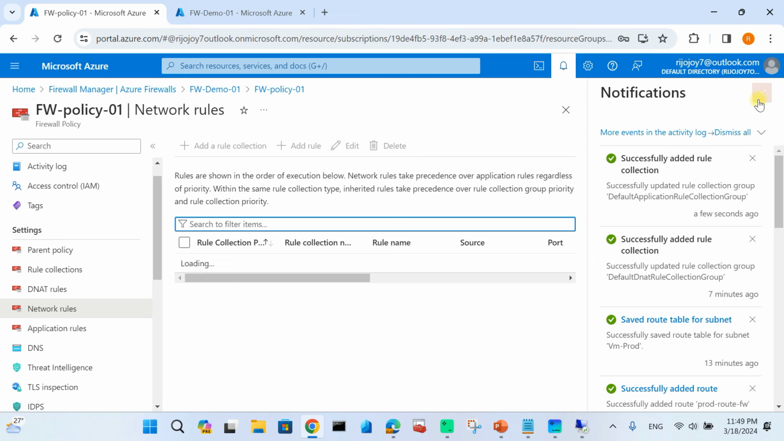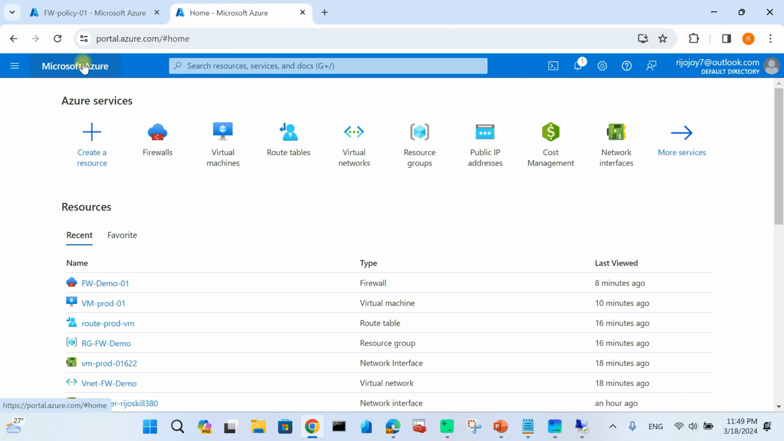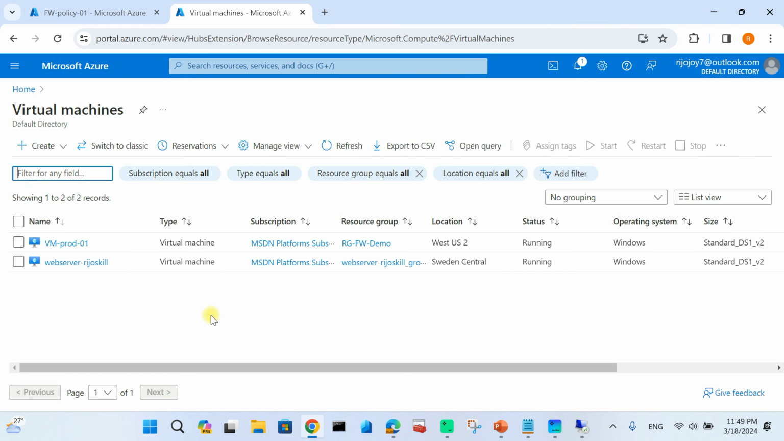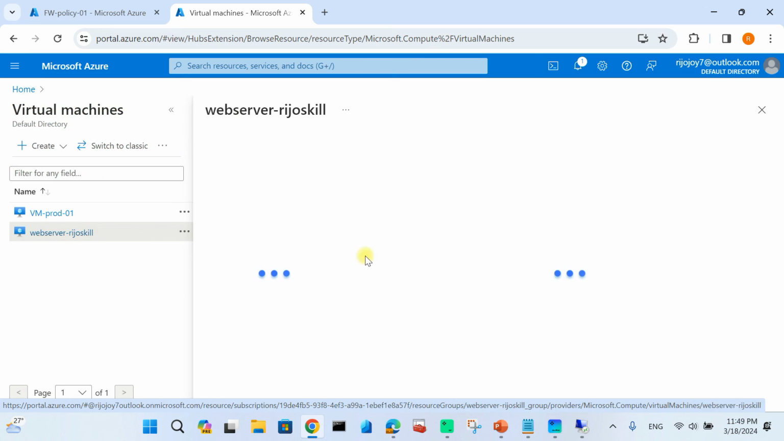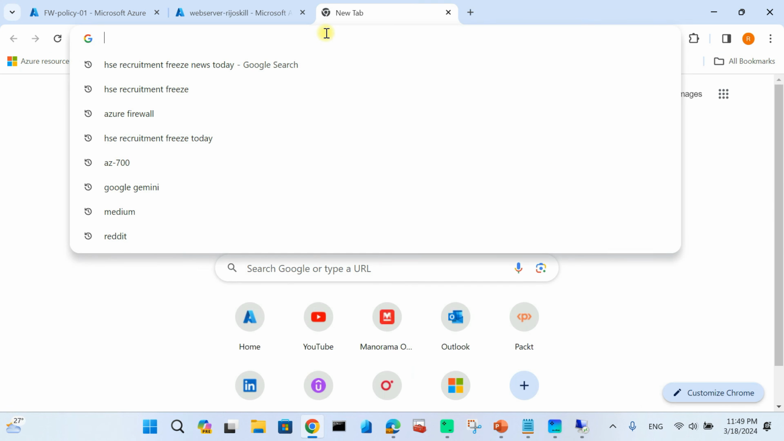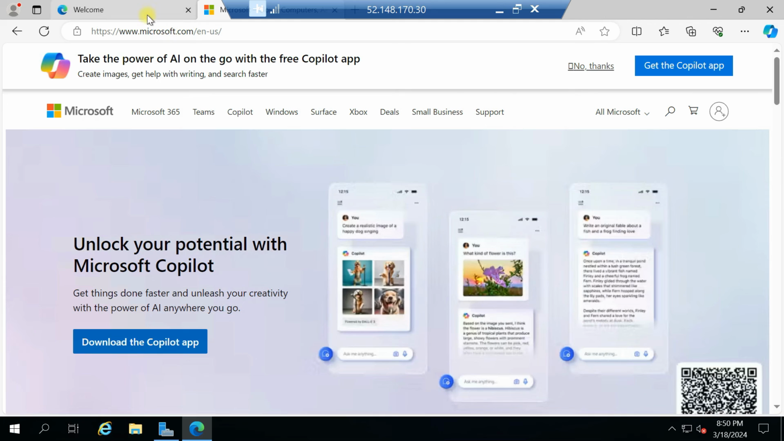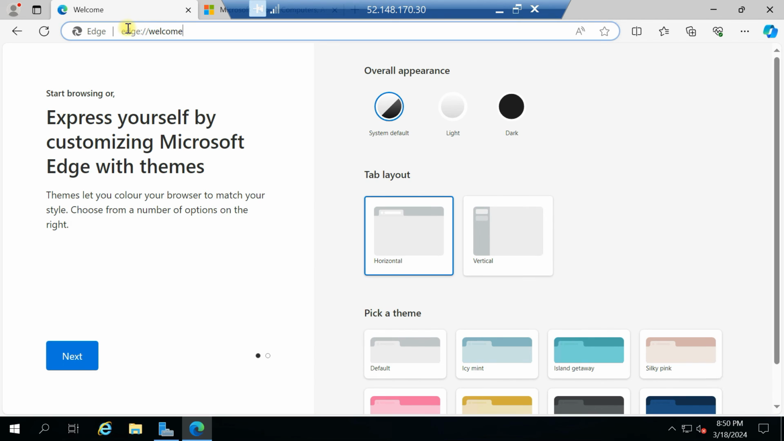Before the network rule, I will show you something. I made one server. The server name is the web server rejoskill.com. We will copy this public IP address and paste it here. So this is my web server, rejoskill.com. Now we go to the remote desktop of our production VM and check whether we can access it or not.